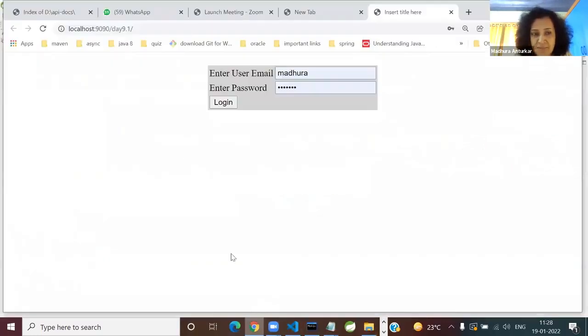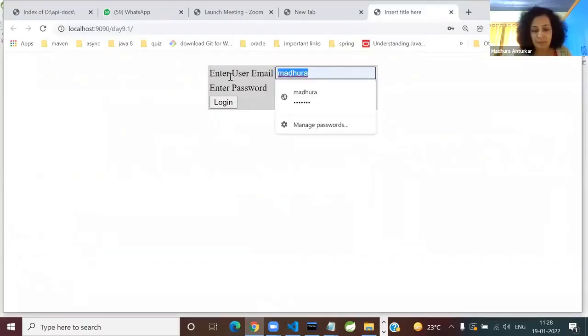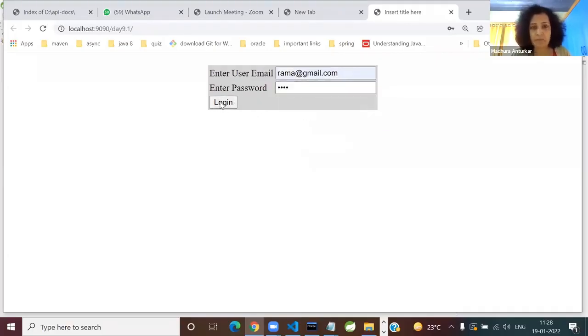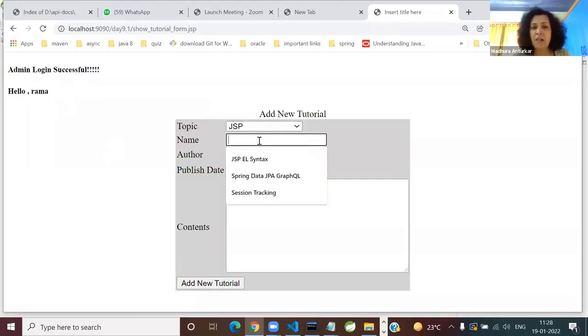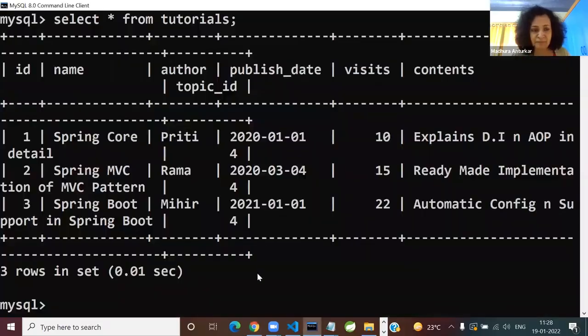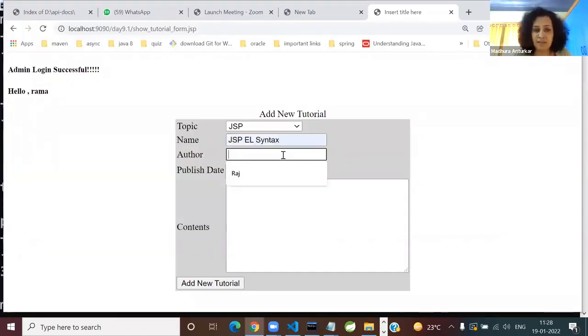So let me test this. I'm logging in as an administrator. I'm just adding. This part we had already tested. So let us say, suppose I'm adding it in JSP. The name is maybe, do I have anything in JSP? Just a second. I don't have anything in JSP. Okay, so JSP-EL syntax, let's say, or JSP-JSTL. Author, some author, and some publish date. So now let me give the publish date way back. 2010.